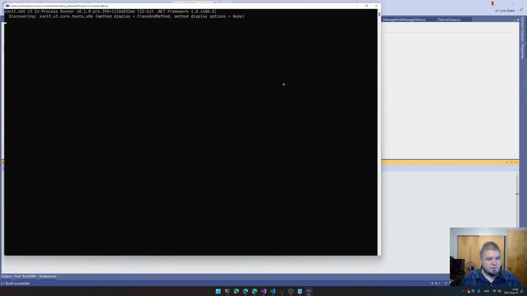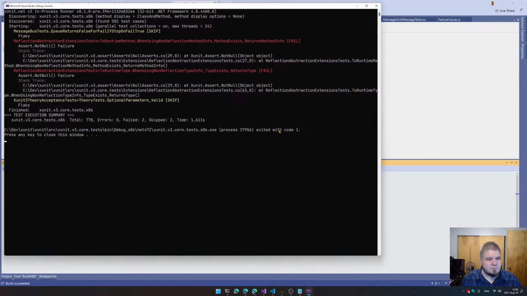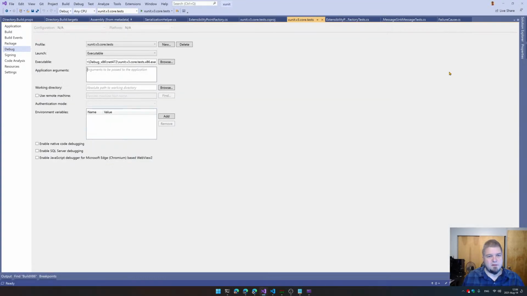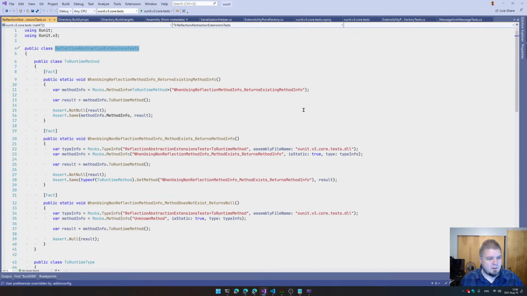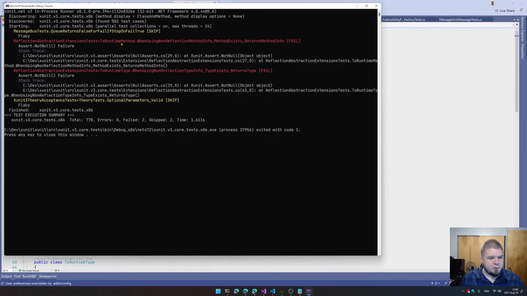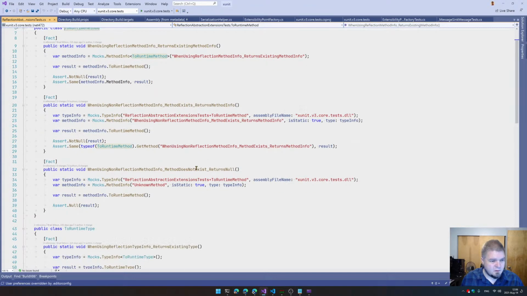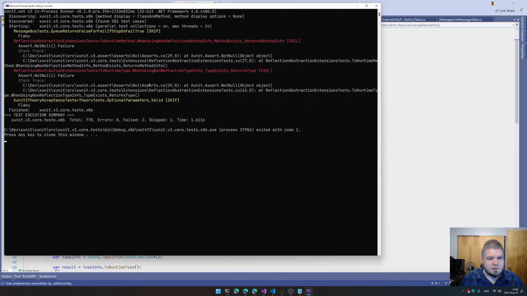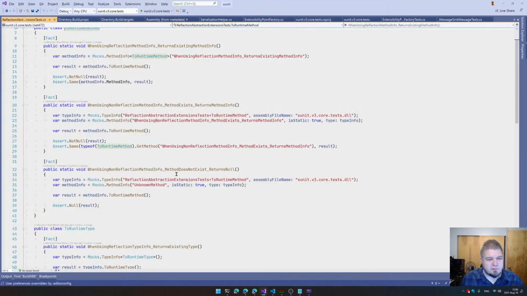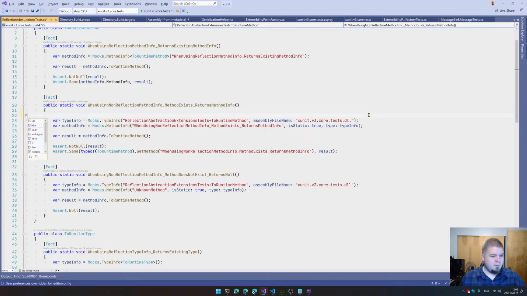What else is failing here? Reflection, abstraction, extensions test. This is very likely to be assembly names again. And then I'm looking forward to runtime method. And when using non-reflection type info, method exists, returns method info. Right. So this is going to be assembly names again. If build x86.